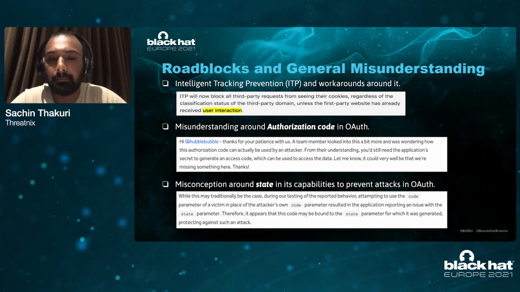Moving on, let's discuss some roadblocks and common misunderstandings that we saw among security teams of different bug bounty programs that we reported the bugs to. Starting with ITP. ITP, or Intelligent Tracking Prevention, is a privacy feature developed and implemented by WebKit and has been in use since October 2017.